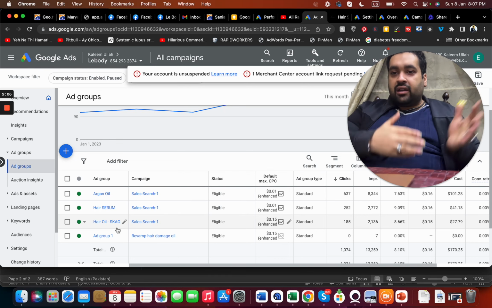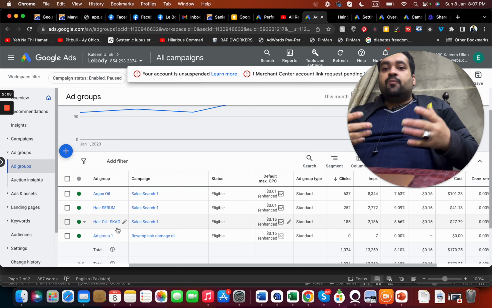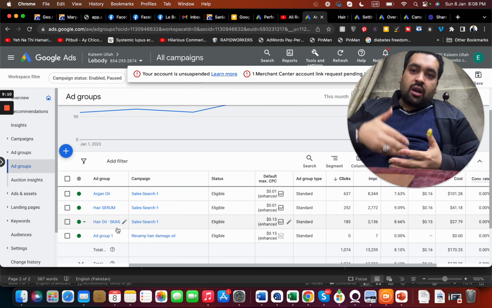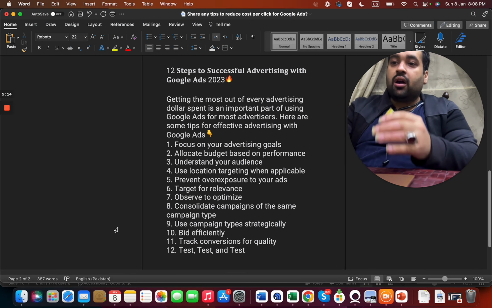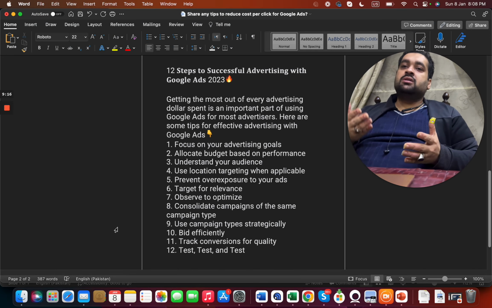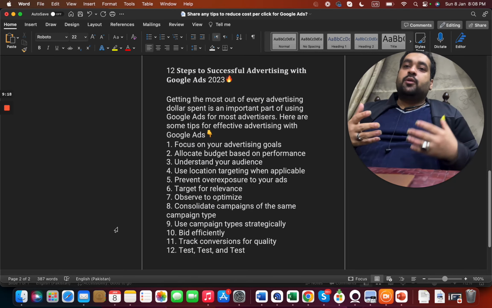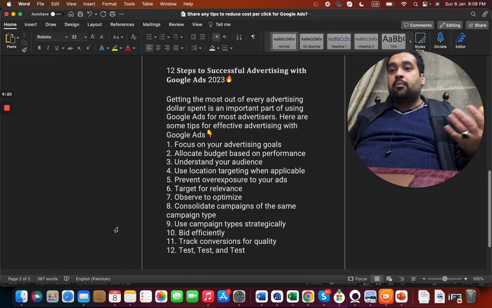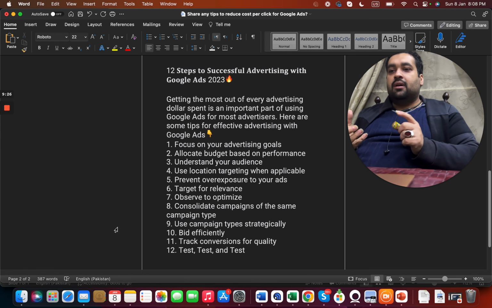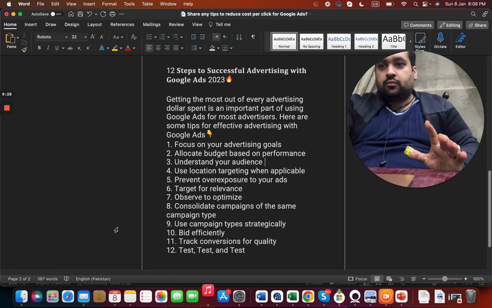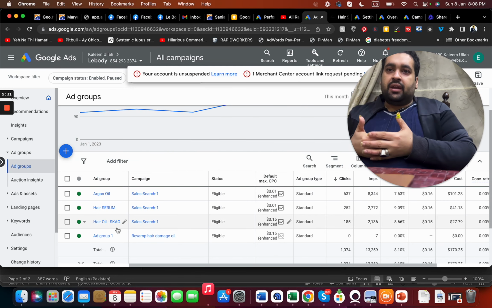So based on the data we are getting, we are optimizing it, which is how we are able to reduce our cost as well as improve our conversions over here. We are getting orders every other day. Why? Because we tend to optimize the campaign to get the maximum out of it. And then our next point is to consolidate campaigns of the same campaign type, and the next part is to choose the campaign type strategically.